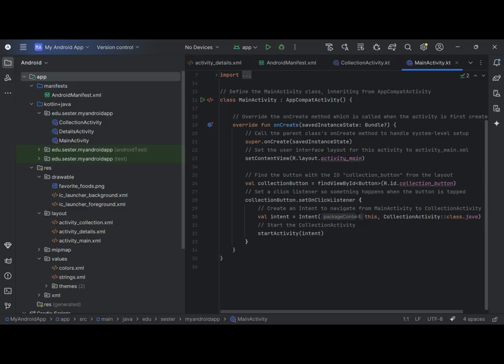Alright, next we have the findViewById to get the reference to the view collections button. Its ID is collection button and it's defined in the XML layout. Then we attach a click listener to this button. When the user taps it, we create an intent right here that tells Android to switch from the current screen to collection activity. We then start the activity using startActivity intent.